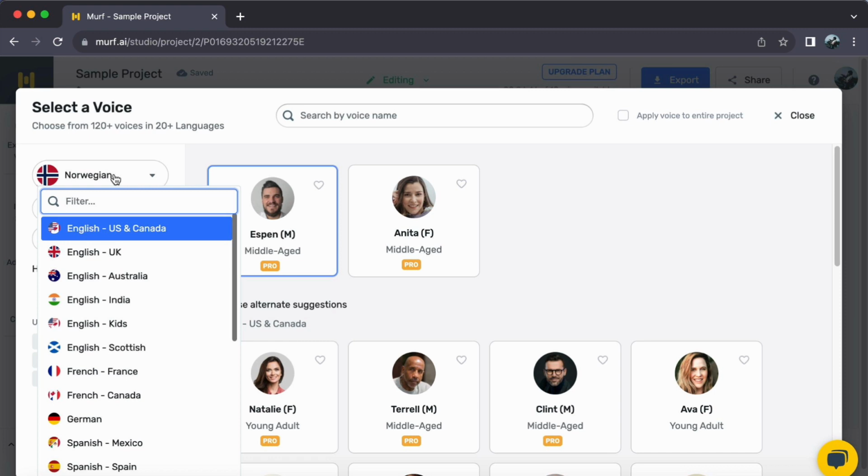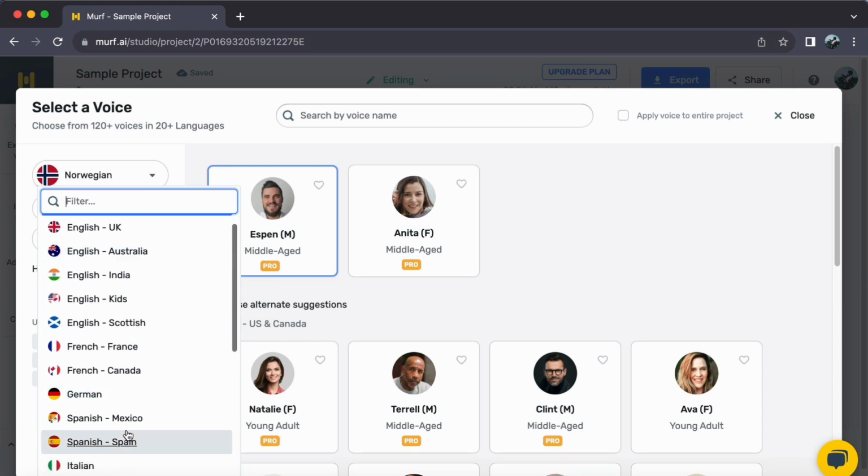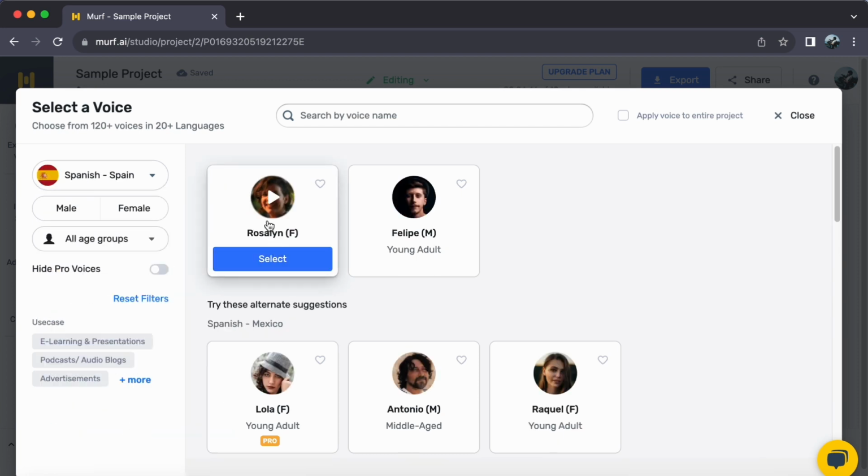It's time to explore languages. You have two options, Mexico or Spain. For now, I'll opt for Spanish-Spain to uncover an array of Spanish voices.